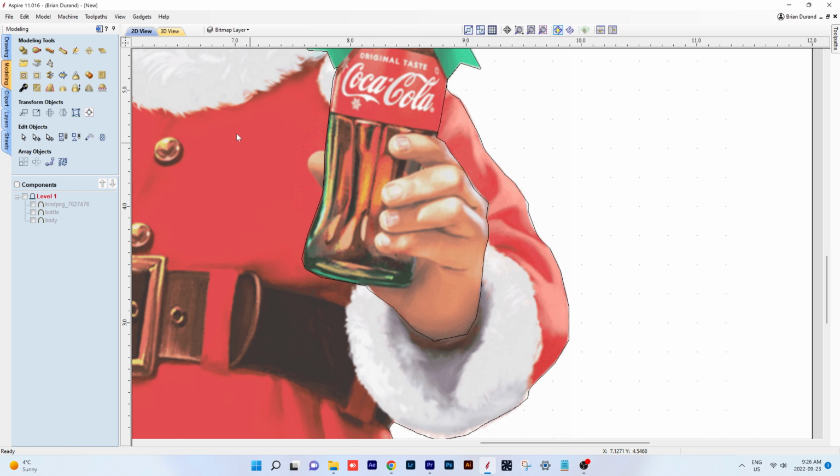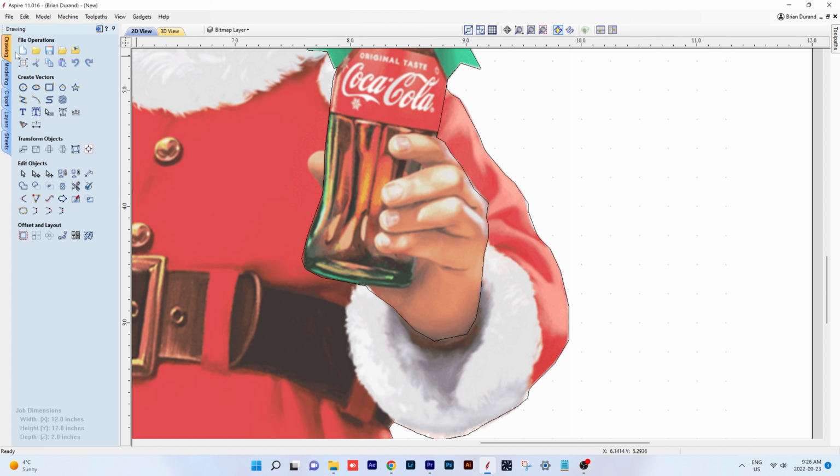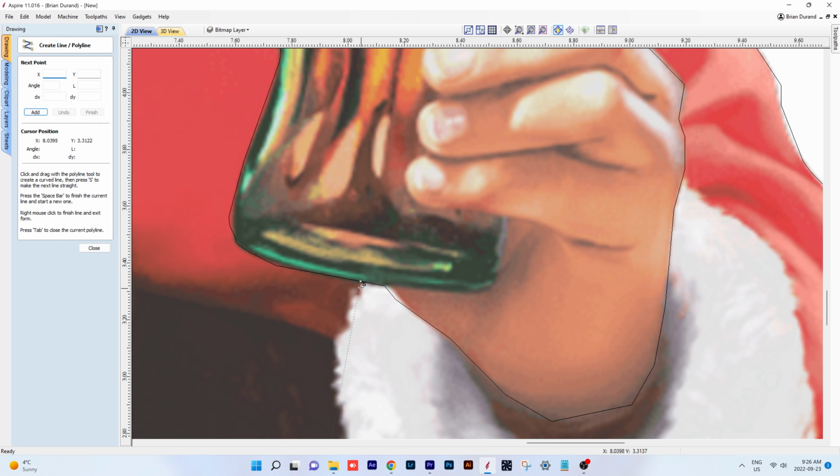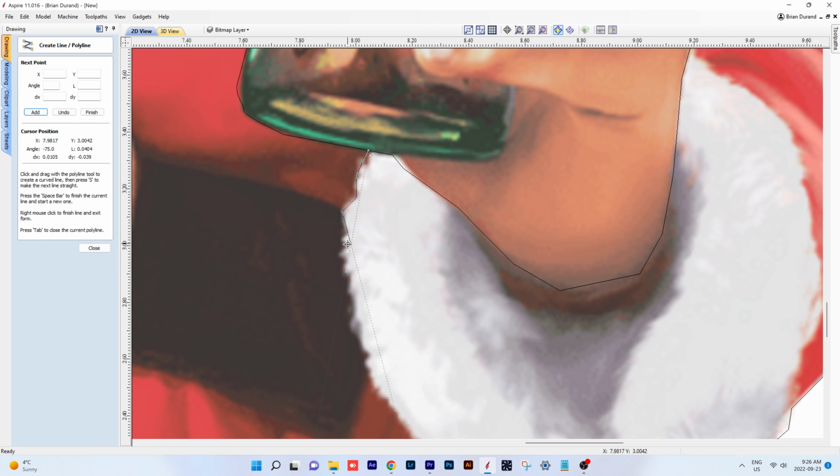There's multiple ways of doing this. I will just start creating the components by tracing around the arm, just pick a point to start, and we'll just speed this up again.